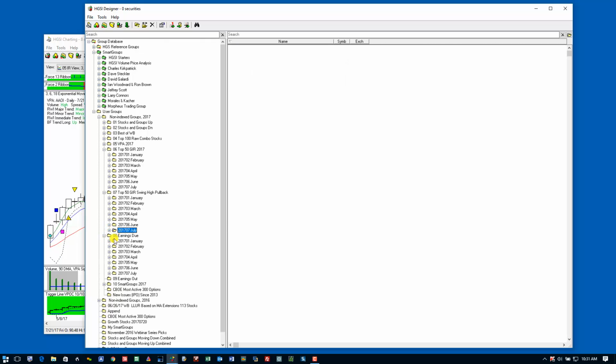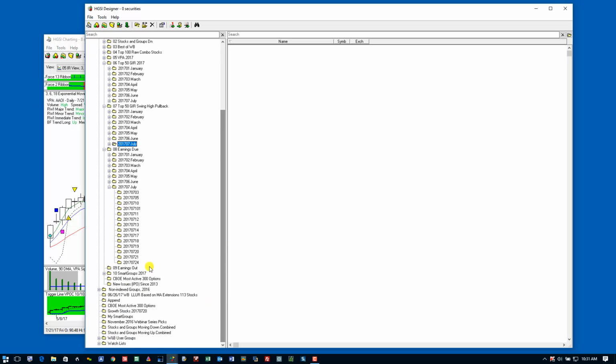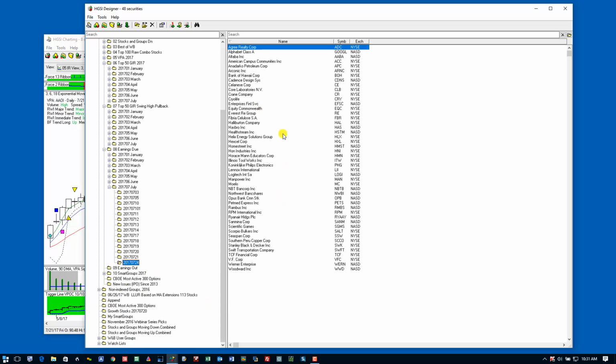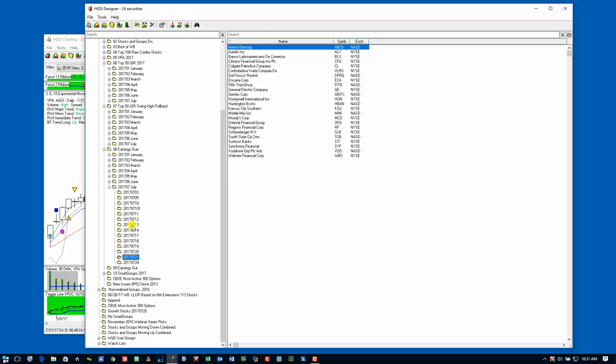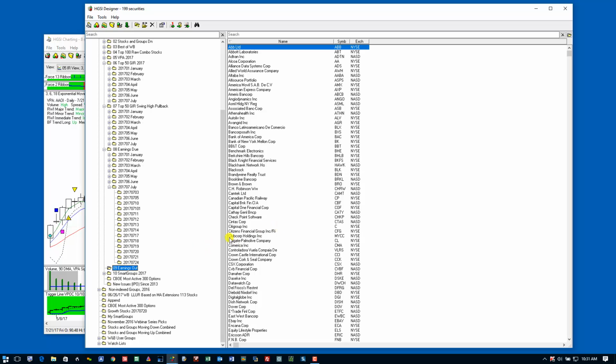Okay, now earnings. We're in earnings season. What I like to do is track the earnings of stocks that are assigned to groups in HGSI, and they are coming out Monday, so I know what is coming out. Now you can see that I've been tracking these every day, once I started tracking these last week.